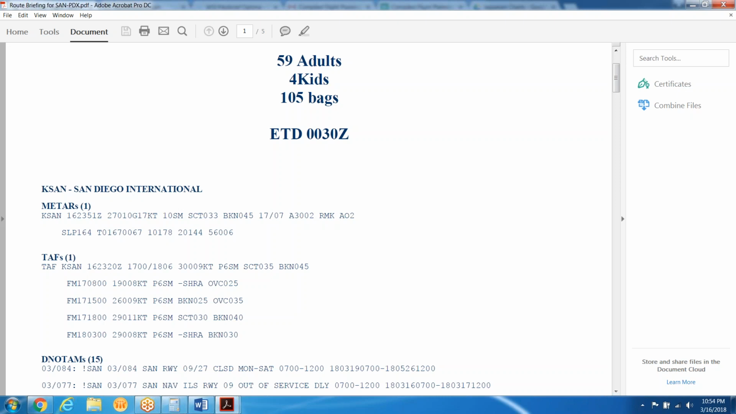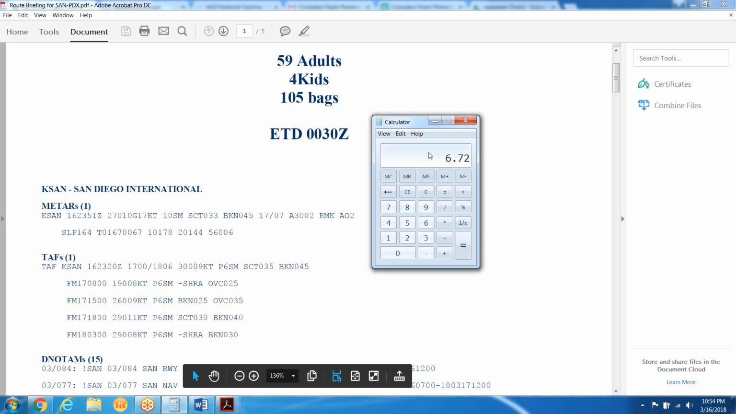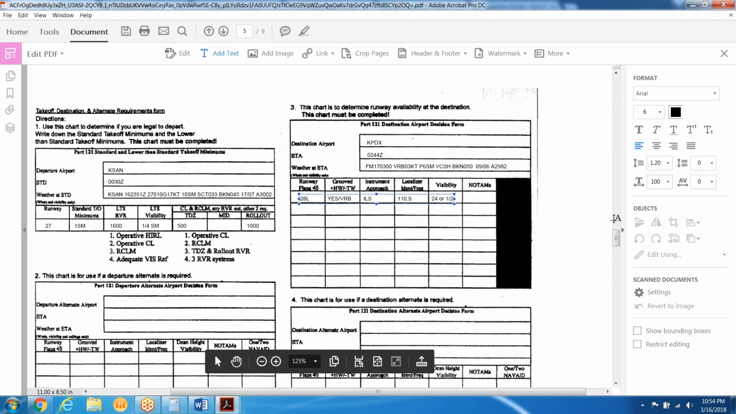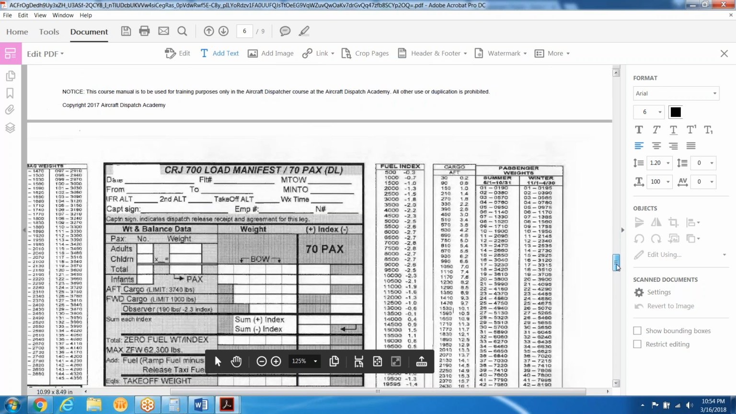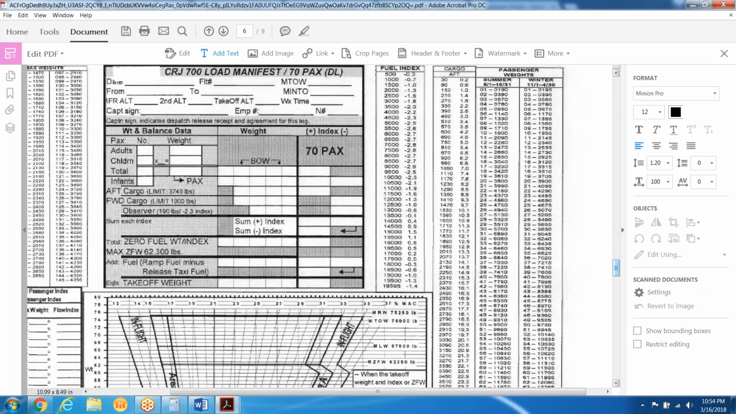Now remember, we will still figure this out and drill it down even a little bit more, and this will still be refined later on. The only thing we're really using this for right now is to get our initial fuel estimate. Now that we've got our route down, we're going to jump back into our flight plan packet, scroll down to the next page, and start doing our weight and balance.